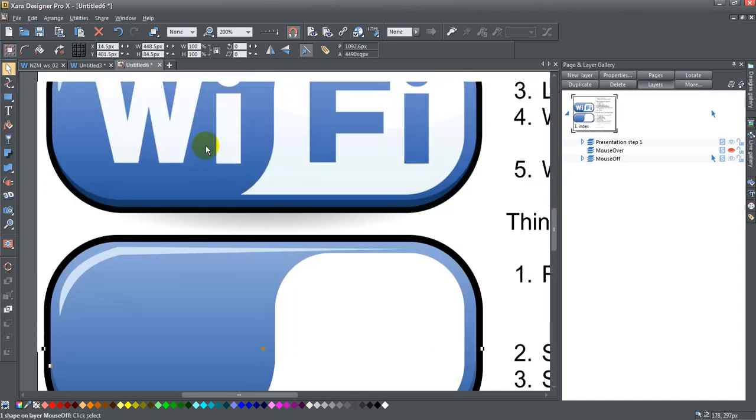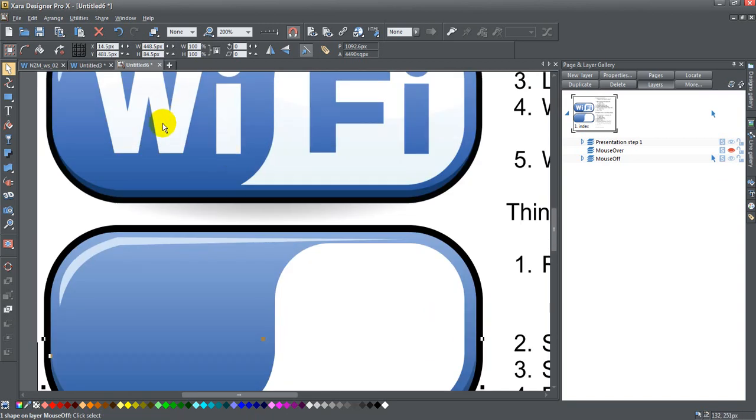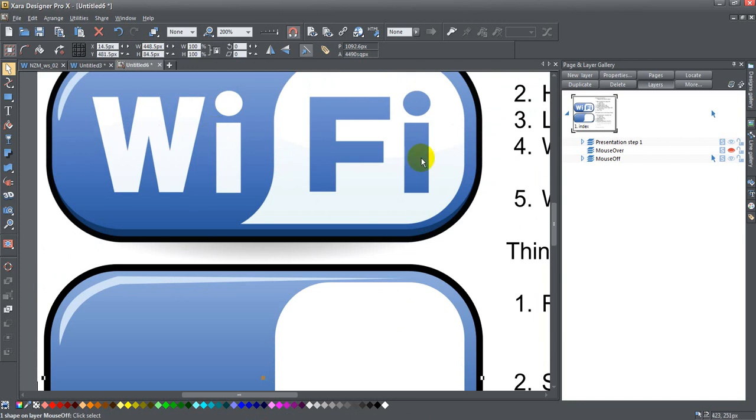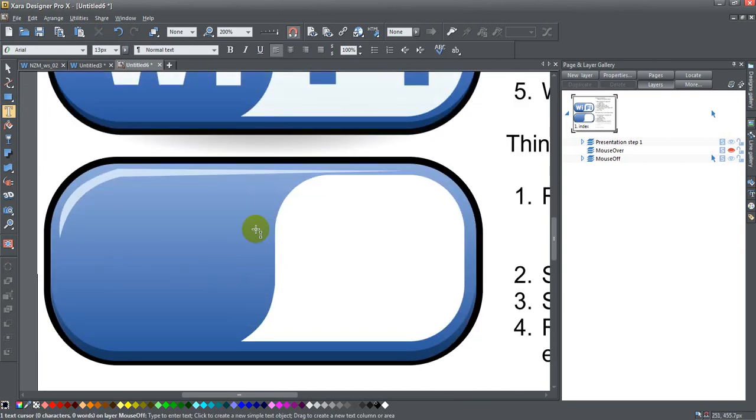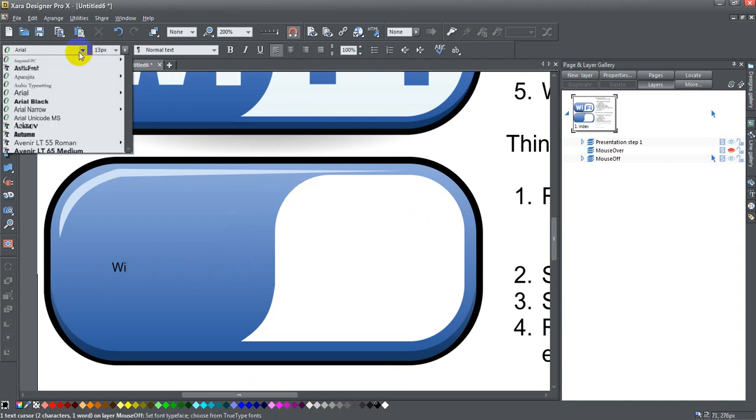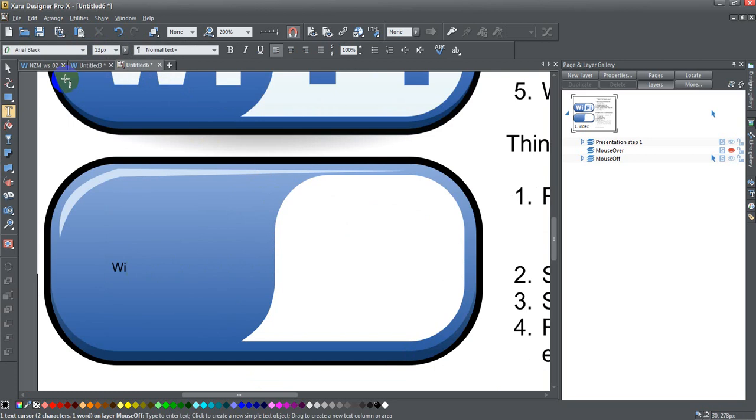Okay, so once that is complete, the next thing we have to do is we need to type in Y and Phi. Now I haven't taken the time to find out what the appropriate text is for this, but that's kind of neither here nor there. So I'm just going to go ahead and type in here a capital W and a lowercase I. Now I'm just going to use Arial Black for now because it's probably easiest to do.